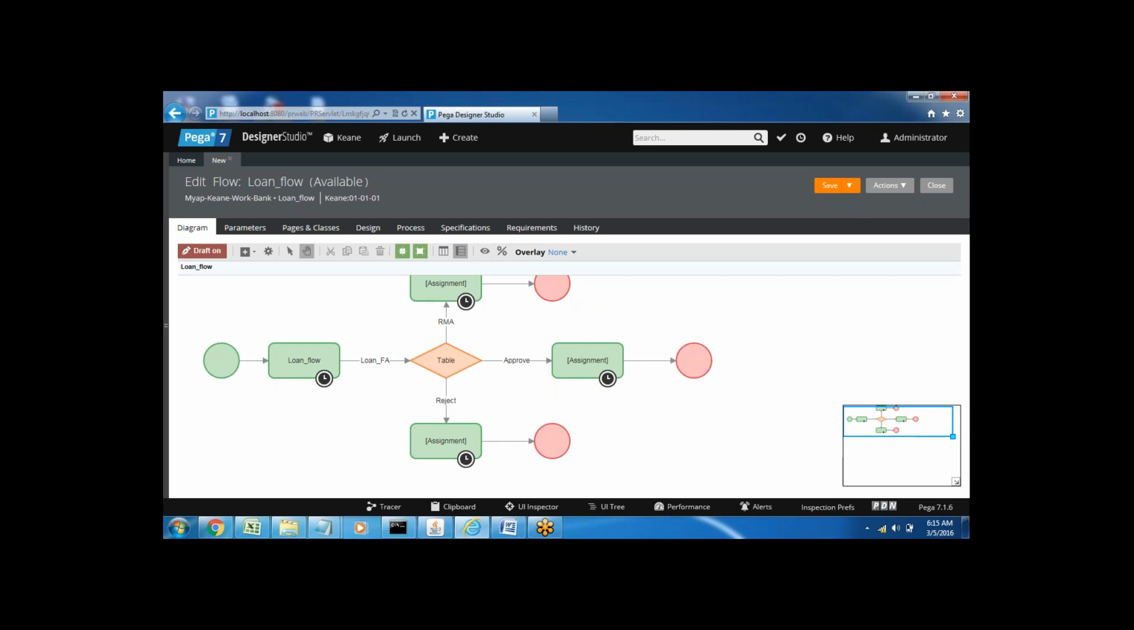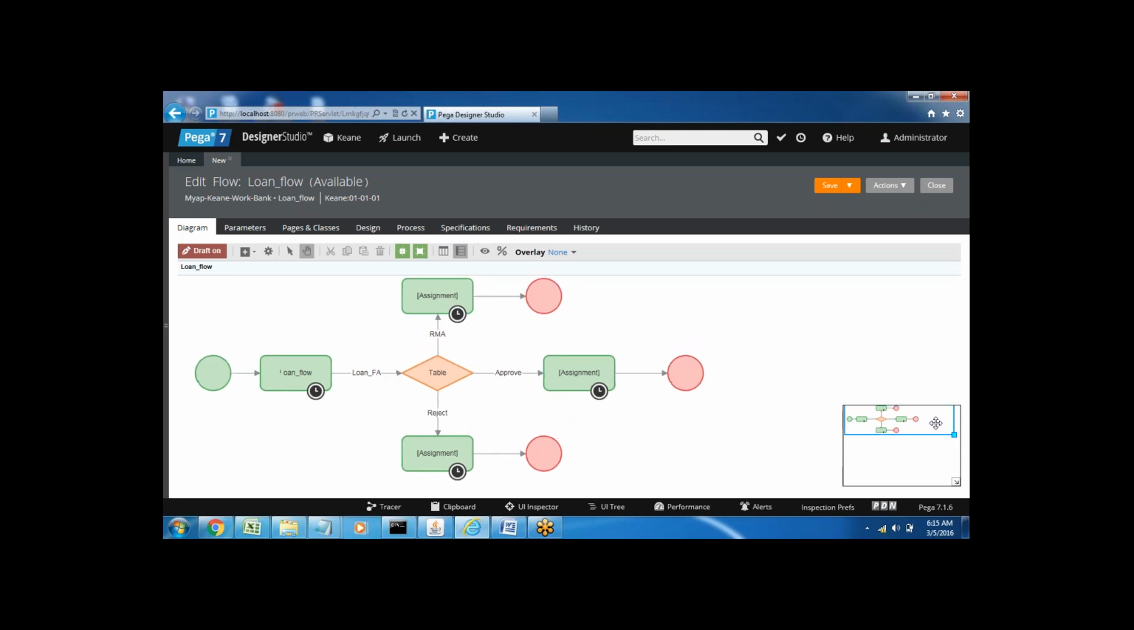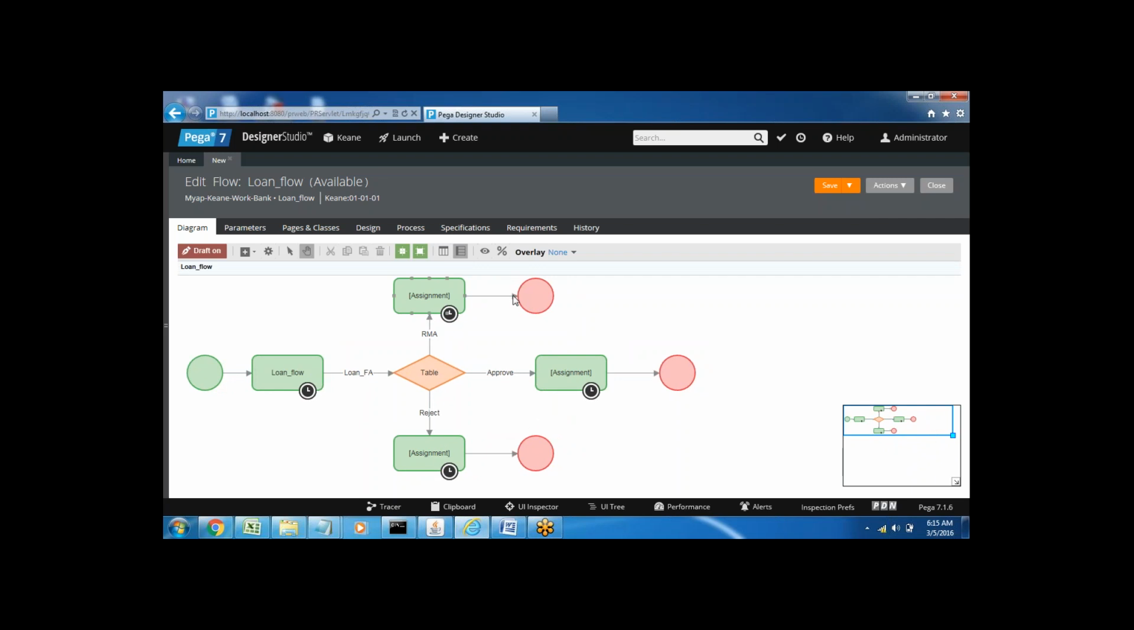Normally in real time, for all the connections we can give a common message like, application has been submitted, we will get back to you with the status of the application within 5 to 6 working days. Here I want to give separate messages in order to identify whether it is executing approve, reject or RMA. I'm going to add three separate messages, and I will configure them inside the assignment connector settings.